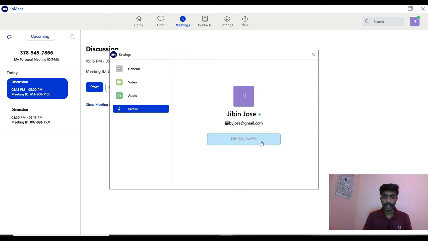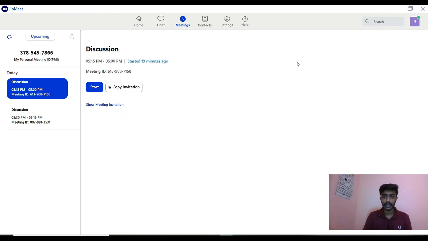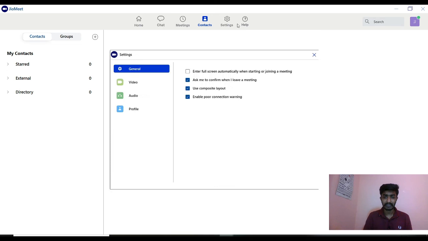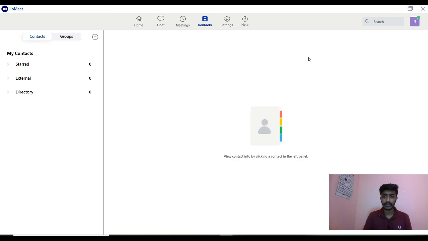And this is the profile. If you wish to edit your profile by adding a picture or changing the email address or something, you can actually do it here. And the rest is the same. The rest remains the same, and you also have a help option here.